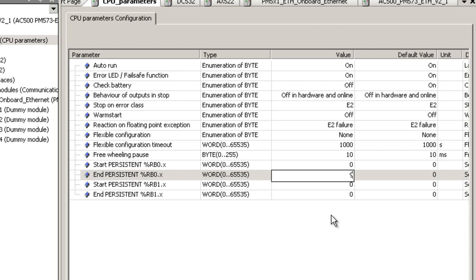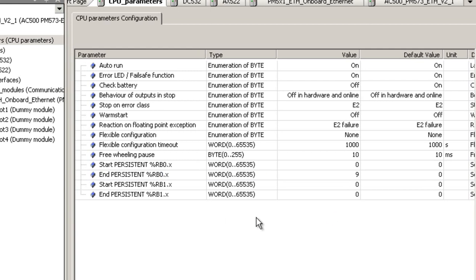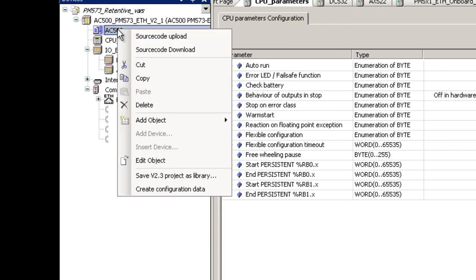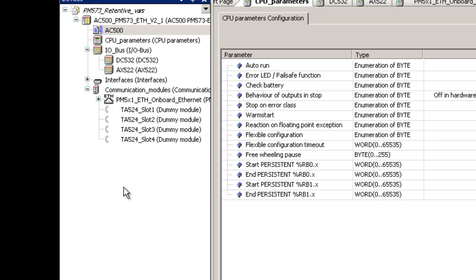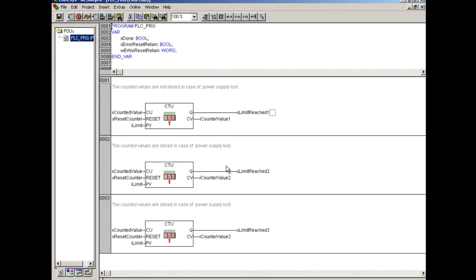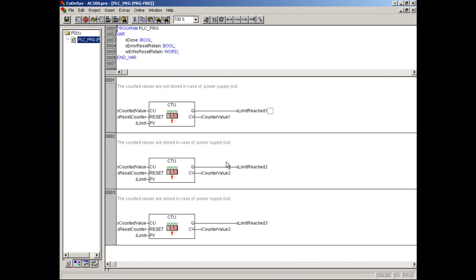5 words. We update the configuration file by right-clicking on the branch AC500 and selecting the item Create configuration data. We acknowledge with OK the warning that by the next program transmission the CPU will be stopped. We needed this manual update because the project editor is already open. The editor will be automatically displayed.